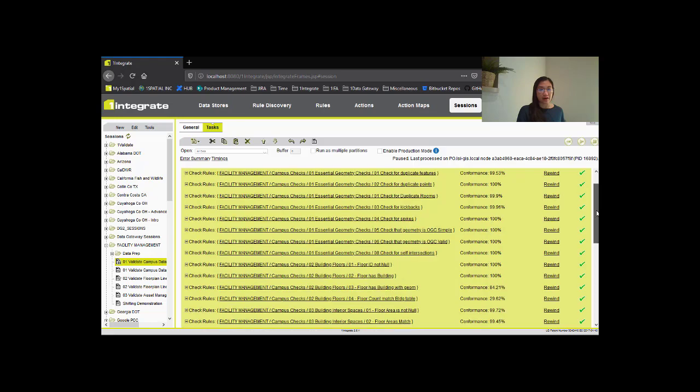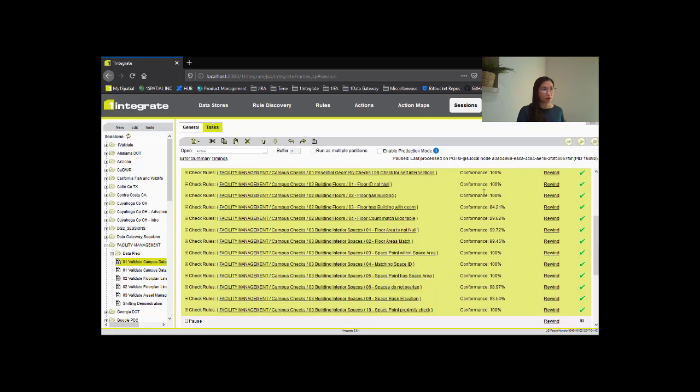The next set of rules that we have here are for building floors and building interior spaces. These are the rules that have been written specifically for our campus data. These are the customized rules that we configured based on the expectations that we have on the quality of our data. Let's take a look at some of these.